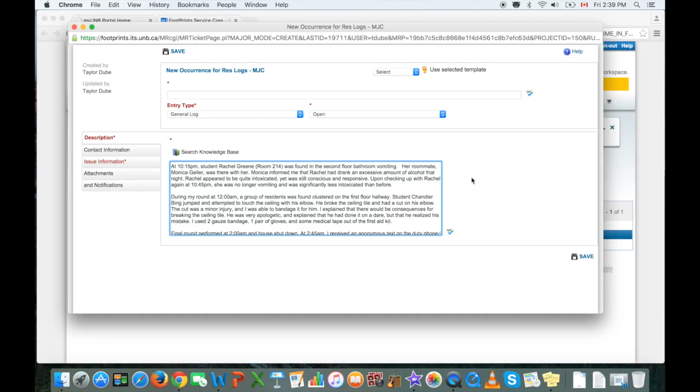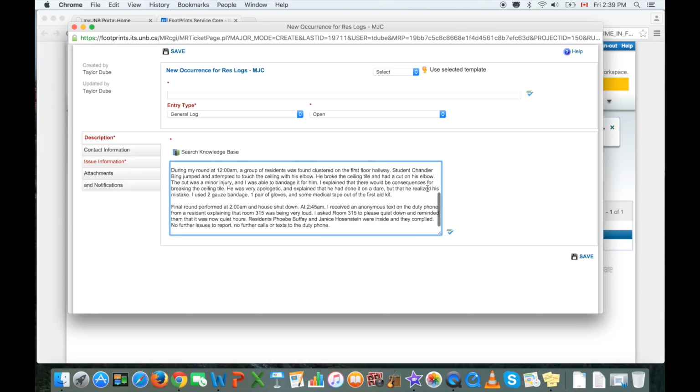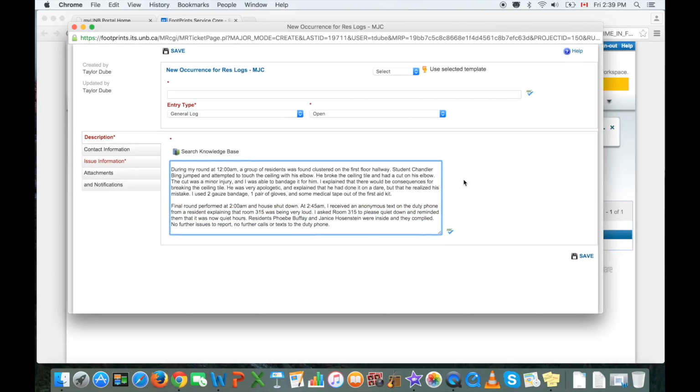At 10:15 p.m., student Rachel Green, room 214, was found in the second-floor bathroom vomiting. Her roommate, Monica Geller, was there with her. Monica informed me that Rachel had drank an excessive amount of alcohol that night. Rachel appeared to be quite intoxicated, yet was still conscious and responsive. Upon checking up with Rachel again at 10:45 p.m., she no longer was vomiting and was significantly less intoxicated than before.